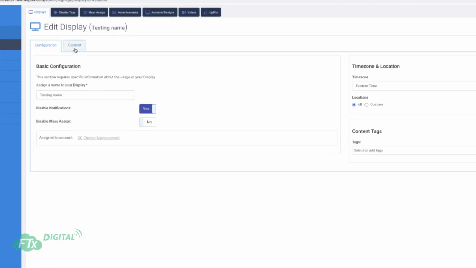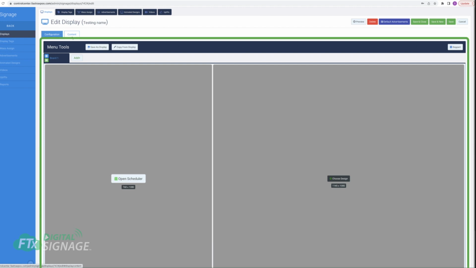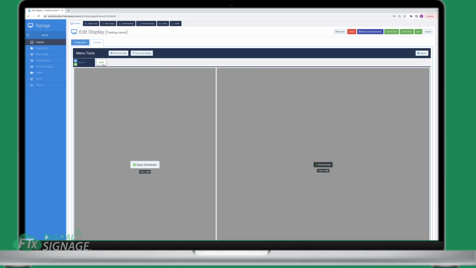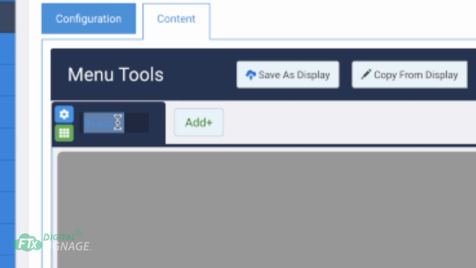It's now time to get started with which content you will be displaying on your digital screens. To begin, click on Content. Here you will manage and schedule which content you'd like to be displayed on your screens. You will see a board displayed with an option to add other boards as well. Later on in this video, I will be going over adding new boards to the same display. To start, you have the option to name your board so you can stay organized when adding multiple boards to a display. Simply double-click on the board name displayed and fill in the name of your choice.